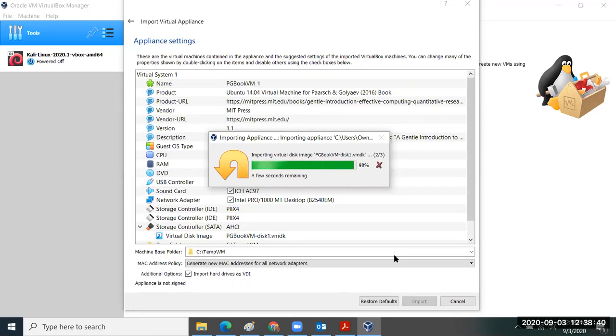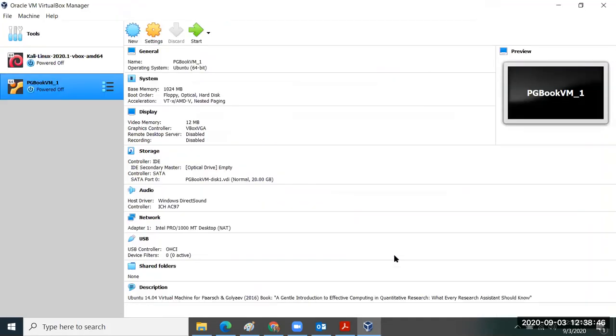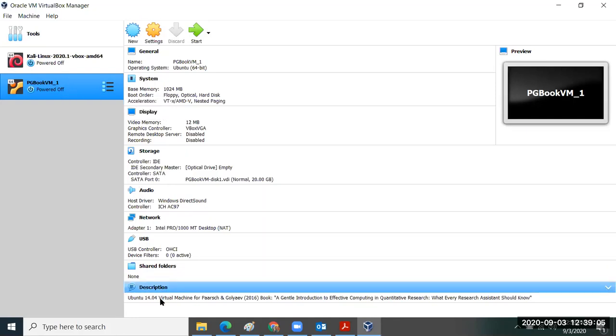So after we clear this session and we're finished with the setup, all right. So once you're finished, it'll show PGBook VM _1, or it may show _0 or 2, depending on whether or not you've installed this thing on your system before. But you'll notice that it's an older version of Ubuntu.